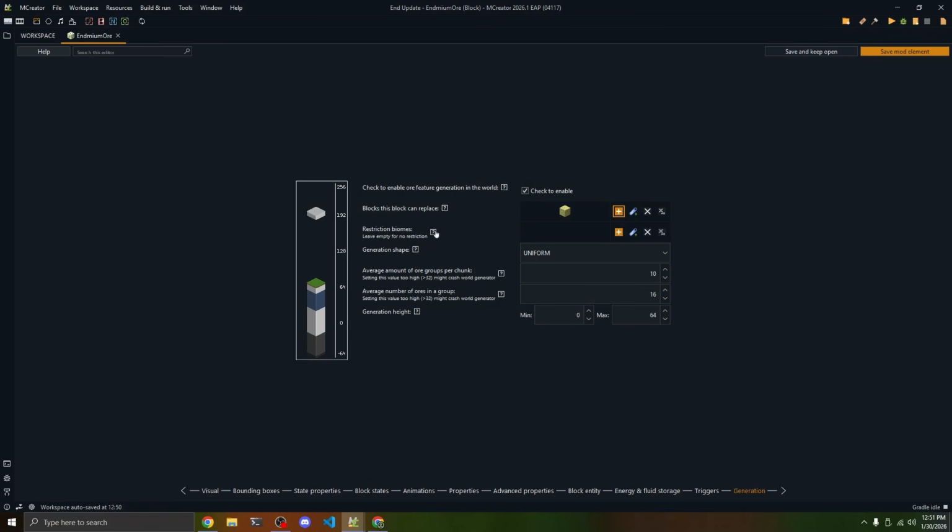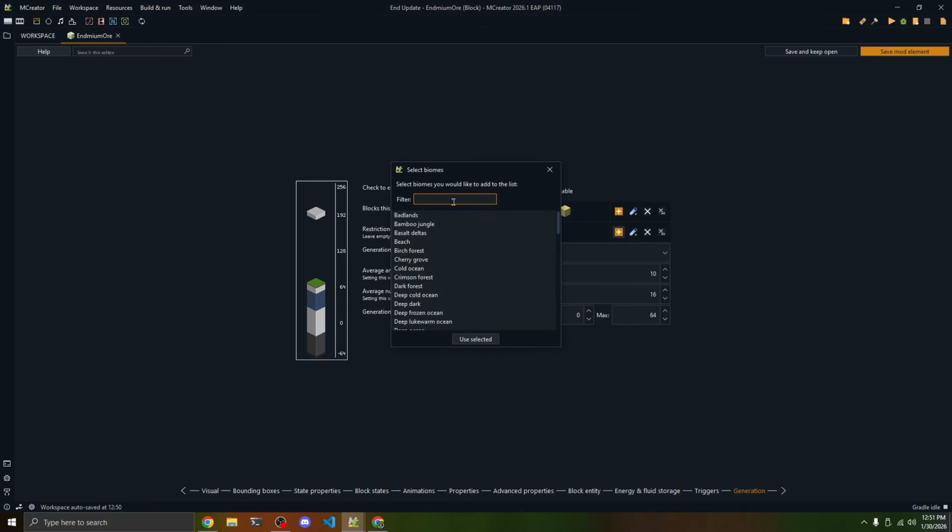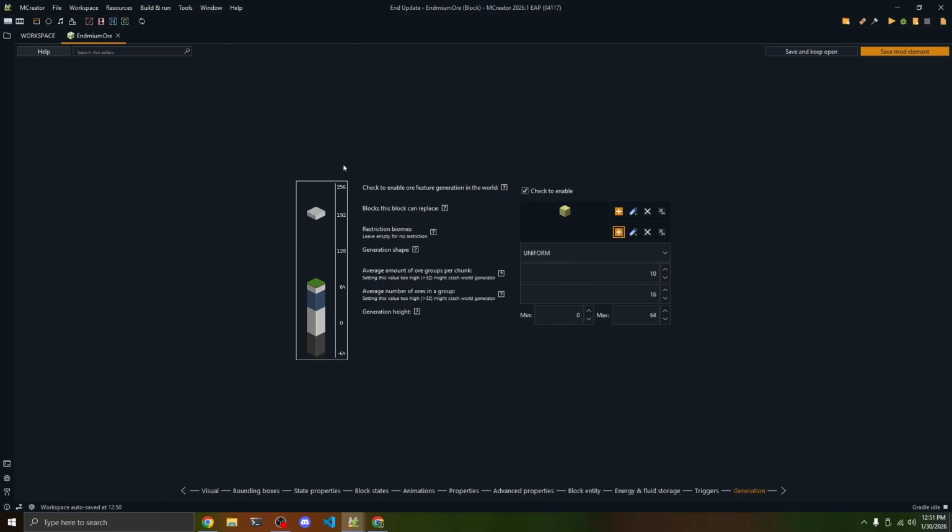Restriction biomes will set the biomes that this can generate in. So if we wanted this to only spawn in certain end biomes, we could do this, but I'd like this to spawn everywhere in the end, so I'm just going to leave this empty.